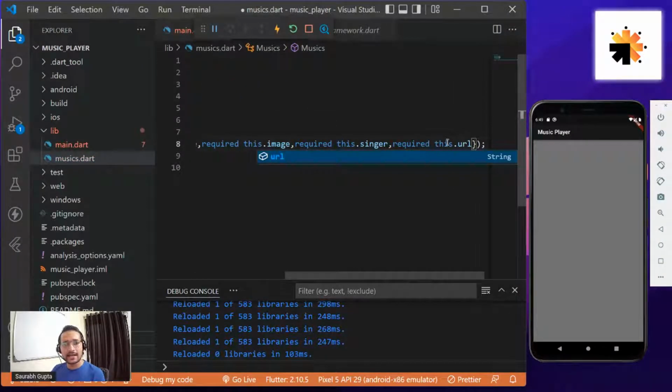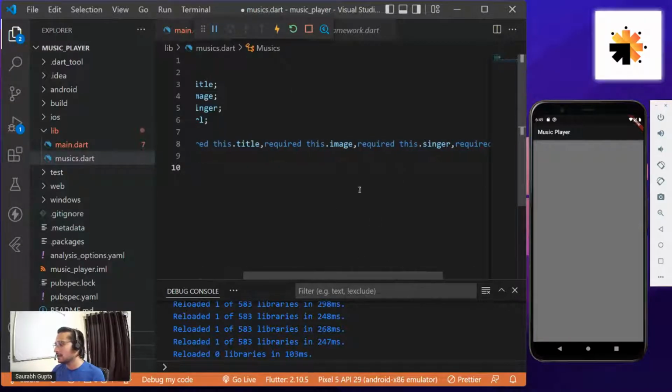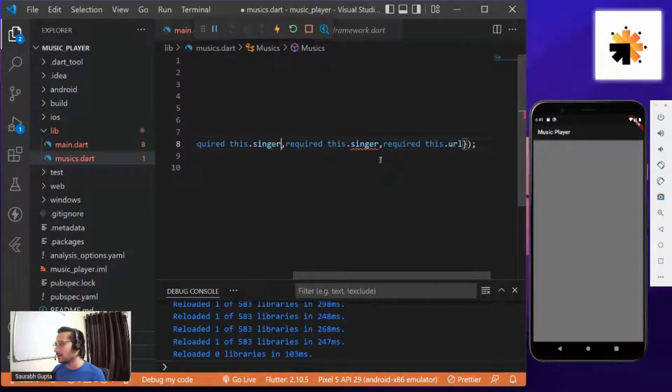And my sequence is title, singer, URL, image. Okay, so let's change the sequence as well. Title, singer, so that it's easier for me to copy. Now I did it in the morning, so at that time I followed a different approach. Now I'm following an easiest approach to explain you that. So title, singer, and then the second is URL, and finally I have image.